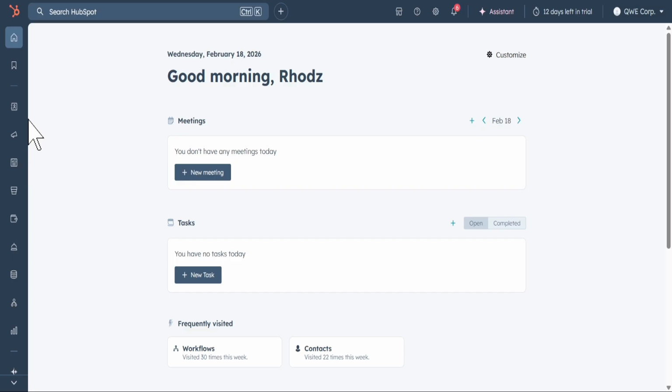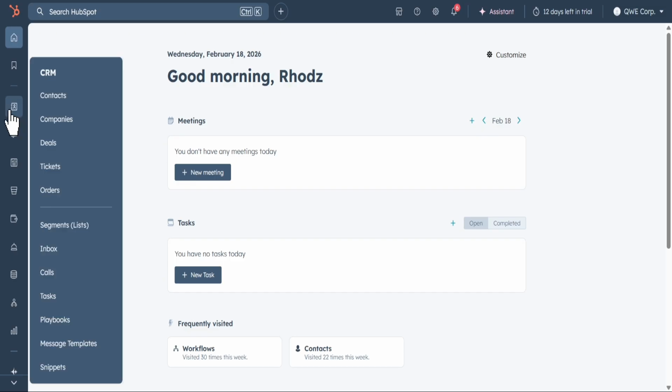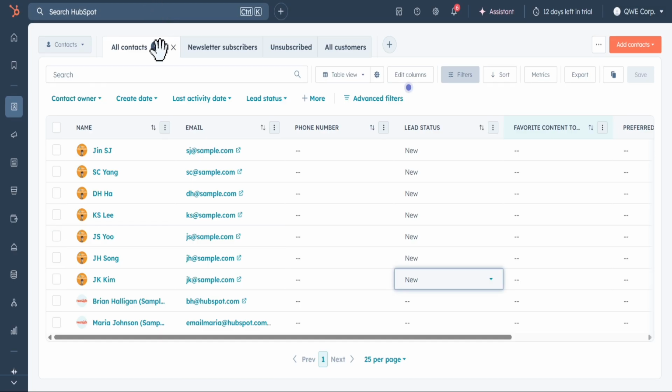Make sure you're signed in with the right permissions to edit contact properties. From here, head to your contacts area. You can open the full contacts list and use the search bar or filters to quickly find the person you want to update. Take a moment to confirm you've opened the correct contact record by checking key details like company and recent activity so you don't change the wrong one.